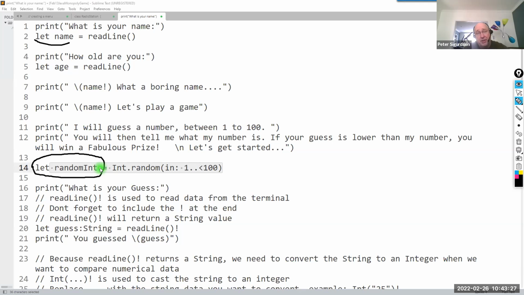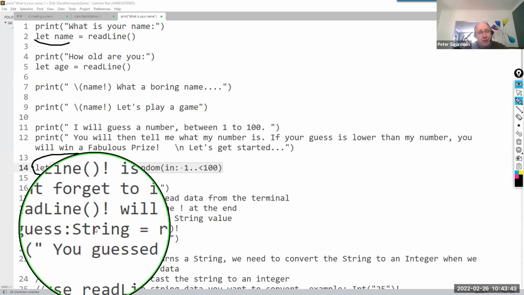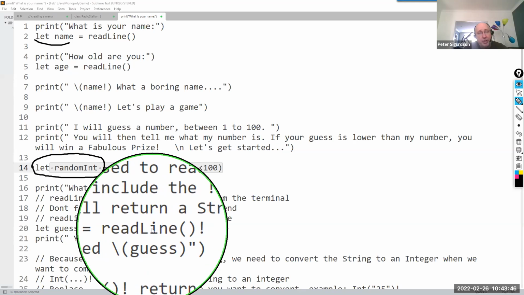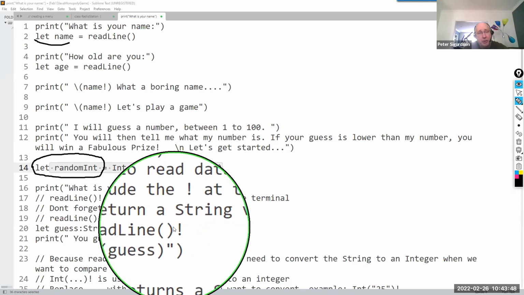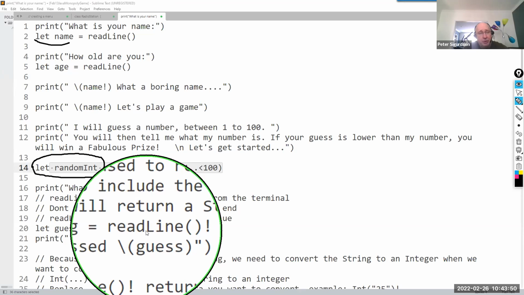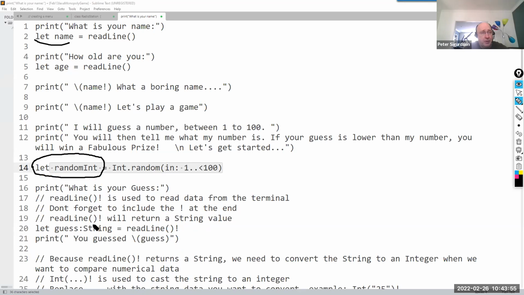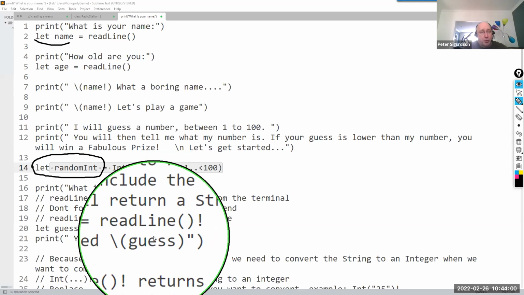And that's the computer's guess. Then we're outputting to the user, we're saying, what is your guess? And this is just some comments that I put in there before. But then in line 20, let guess. And now we're specifying the guess should be a string. And we're reading, so readLine, and there's your optional again, from the command line, from the input where the user is interacting in the terminal. And then we're echoing back out to them what their guess was.